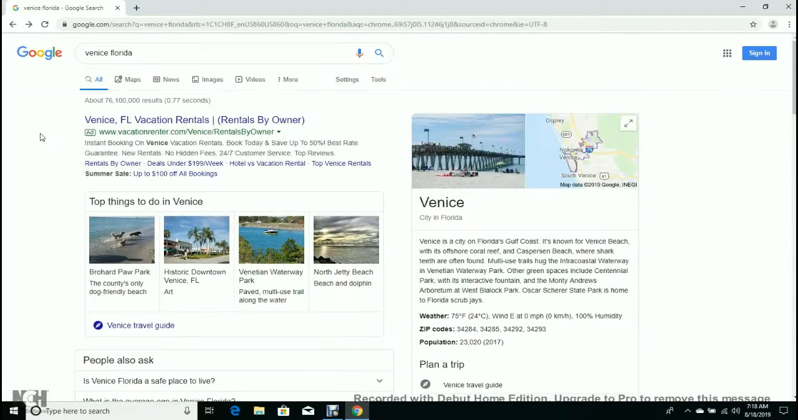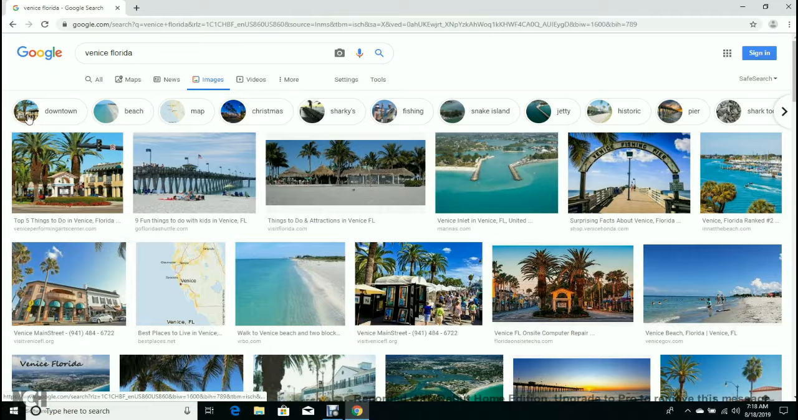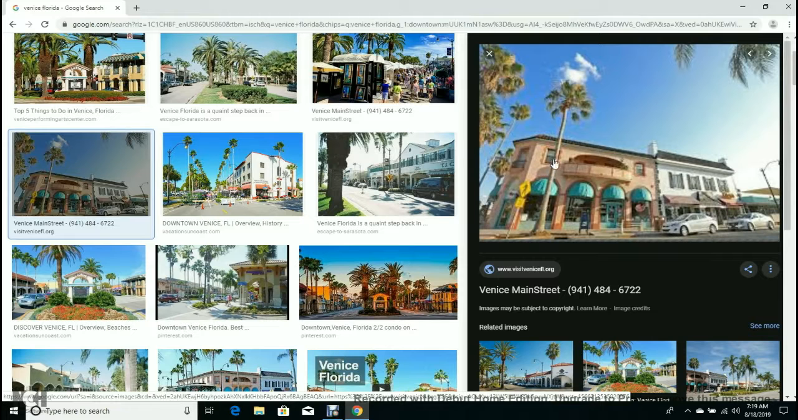Let's say I want pictures of Venice, Florida. Here in the Google search, as we pointed out, you can choose what you want to see. So I want to look at images. So I click on that once. I can refine my search here even further. For example, if I go to downtown, this is the downtown of our beautiful little Venice, Florida. Let's say this picture here I want. If I click on it, here it is. There's the picture that I want to save.